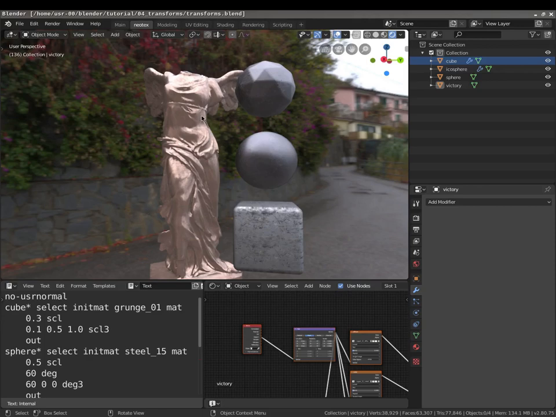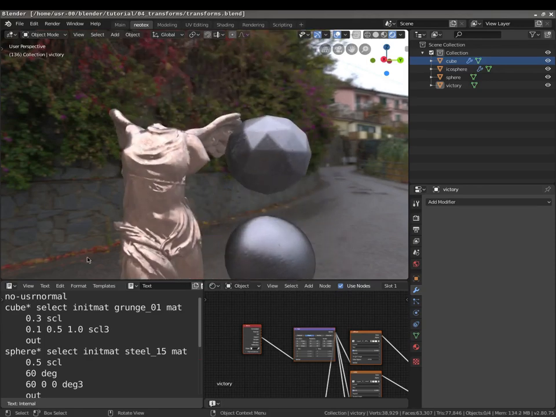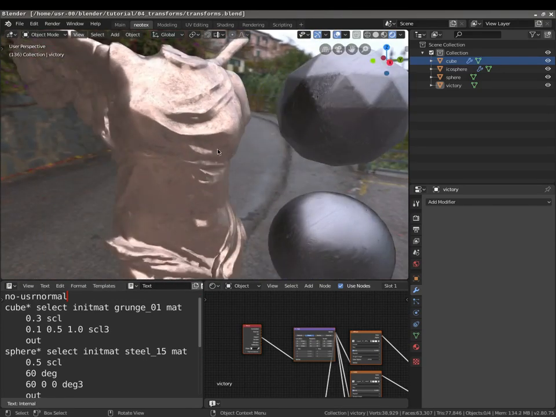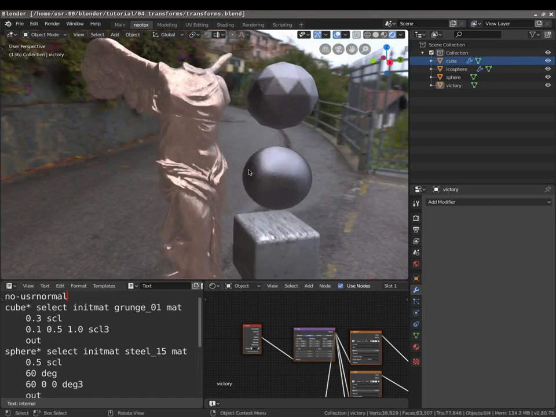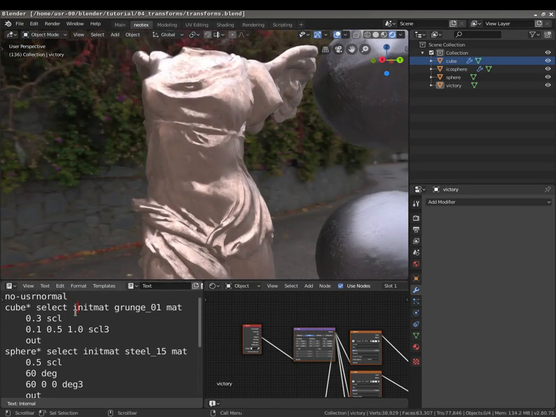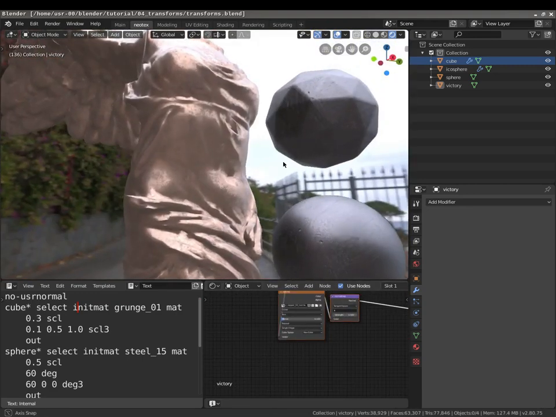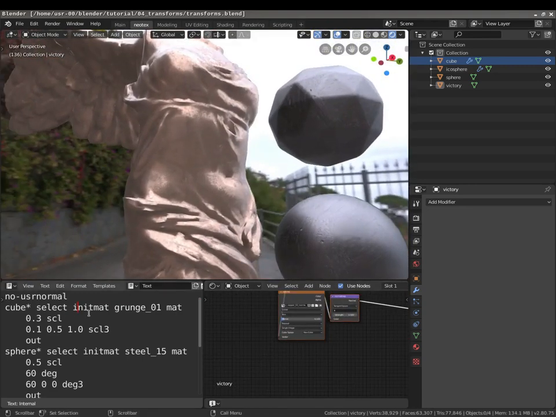So now we're back with our victory scene, and I am using the no user normal for this tutorial because I don't have any normal maps baked for this, so it won't load any custom normal map per object. And we're going to talk a little bit about our transforms.